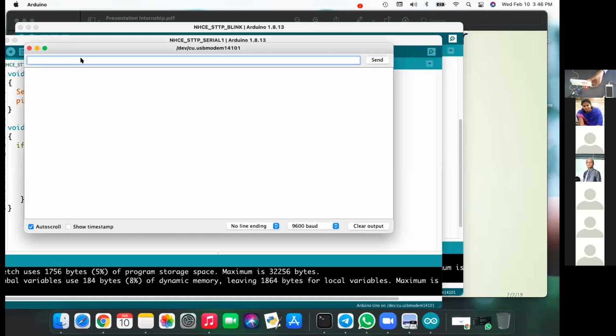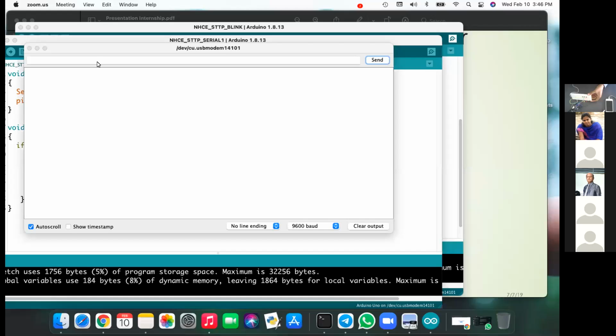Now again, I am sending 0. When I'm sending 0, the red LED is off. You can see my red LED is off. Getting this? So it is quite easier and very interesting.